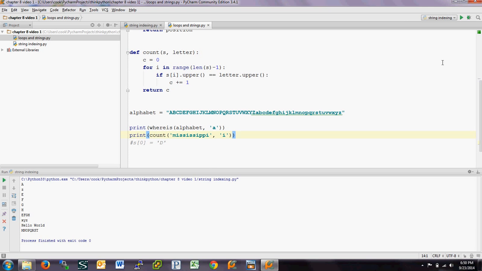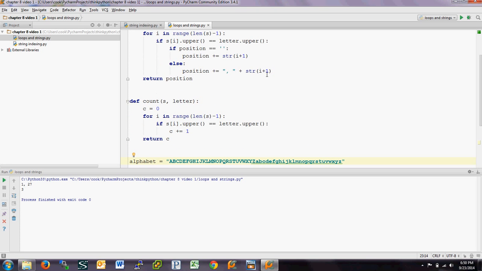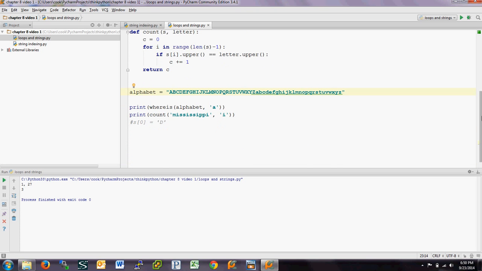Of course, we have to run the right program to make that work. So I'll come up here and run loops and strings. And so A is, remember I added 1 up here when I did string i plus 1. So this is giving us that A is the first letter in this string, and it is the 27th letter. There are 26 letters in the alphabet, so this would be position 27.